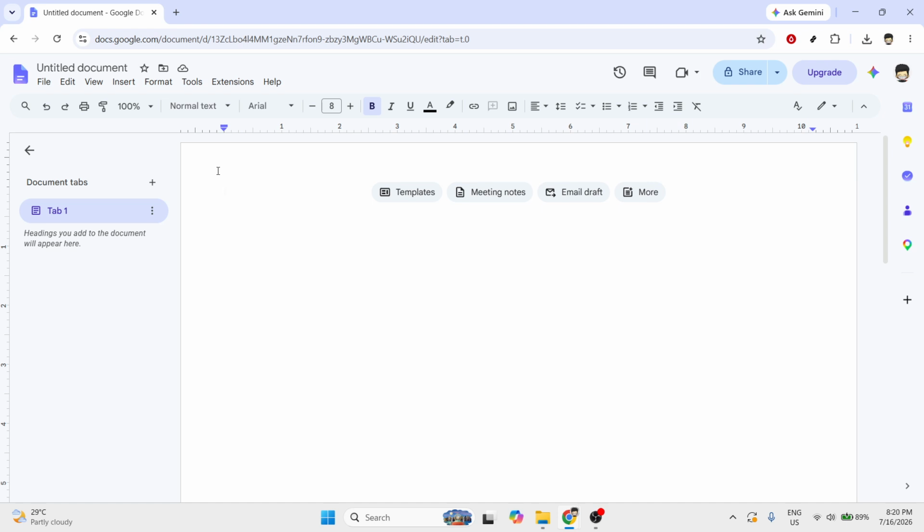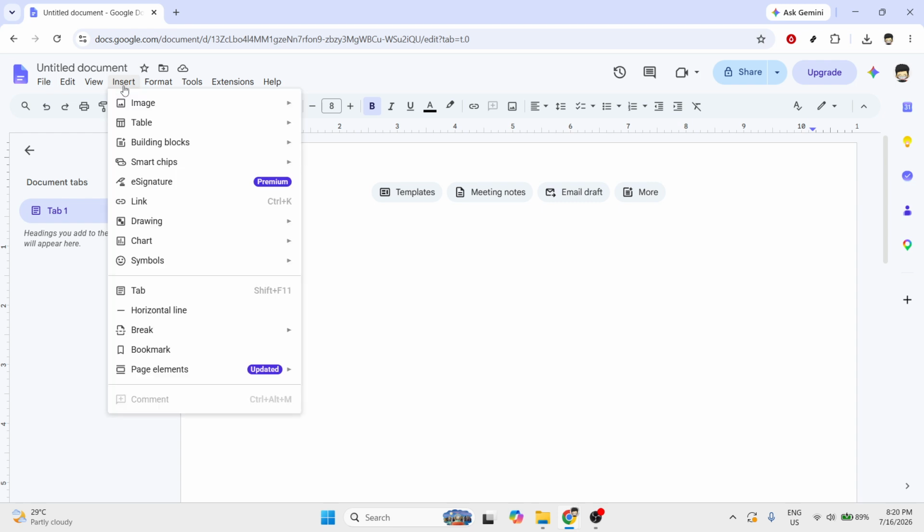Once your cursor is in the correct spot, go to the menu bar at the top of Google Docs and click Insert. This menu contains a variety of tools for adding elements to your document, and it's where you'll find the page break option as well.